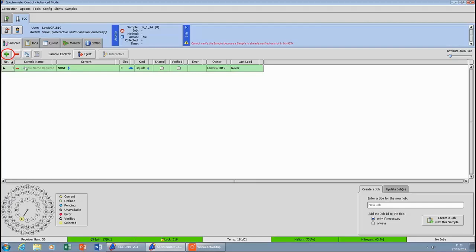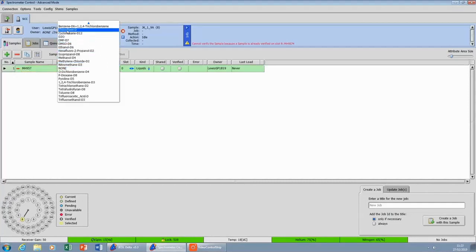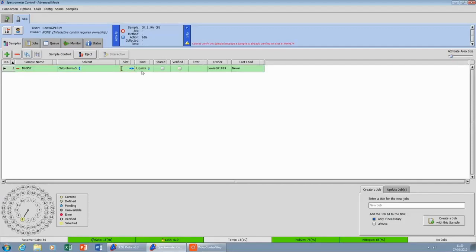Select the solvent that was used and the slot the sample can be found in. Finally, verify the sample by ticking the box. After the sample has been loaded, we can start running experiments.